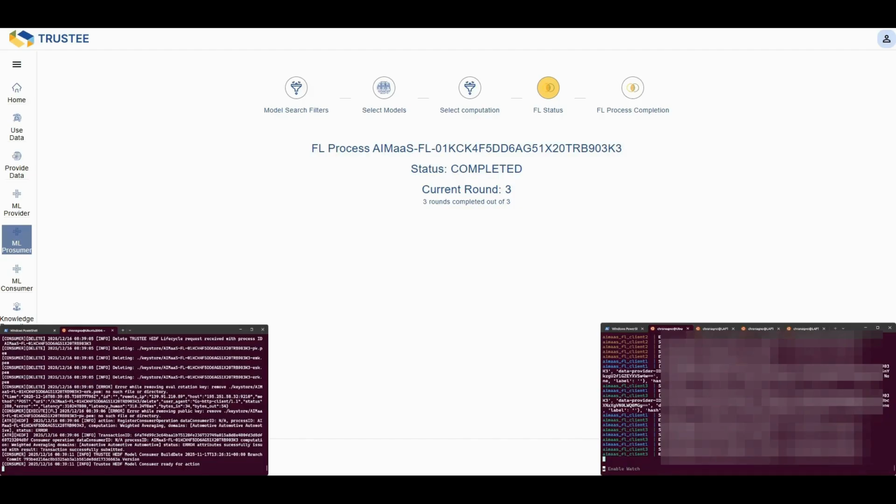The workflow concludes successfully and the final status changes to finished. The user can download the generated FL global model.